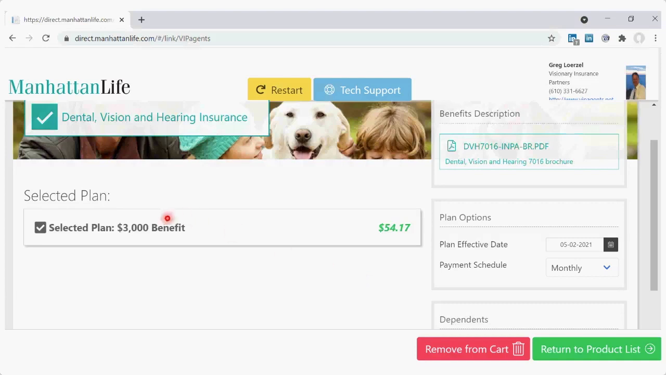Continuing here, as you see, you select the plan, it checks off, and it gets added to the cart. At any point, you can remove from the cart. And every time you add something, you return to the product list to see if you want more. You can keep returning to the product list, or you can remove. If you have a change of heart as you're going through this, you can remove anything from the cart.